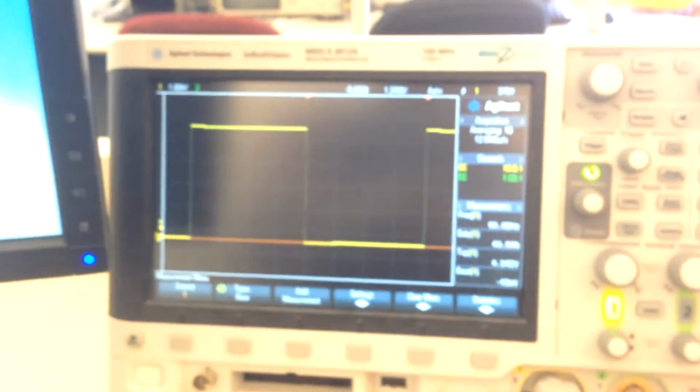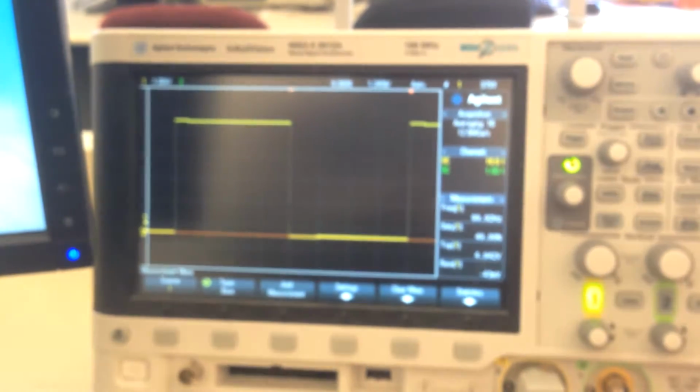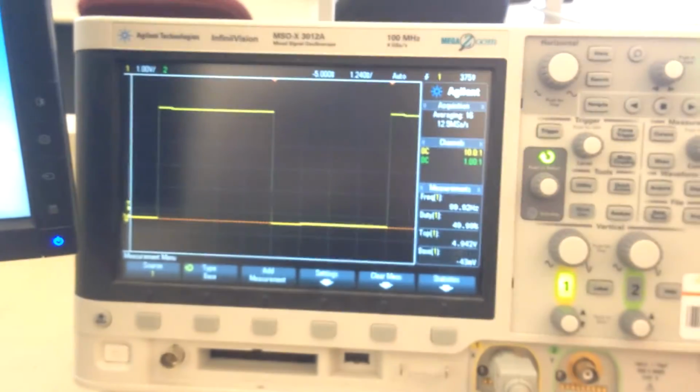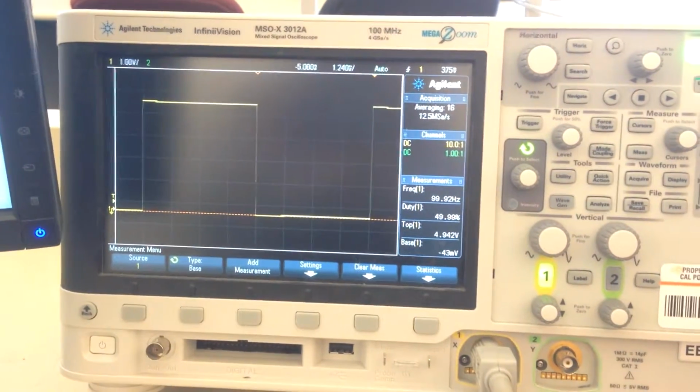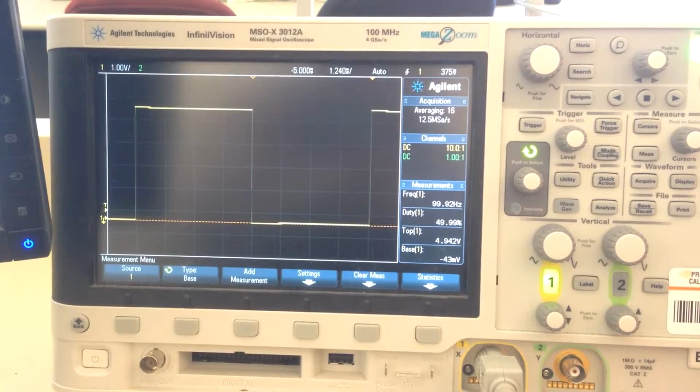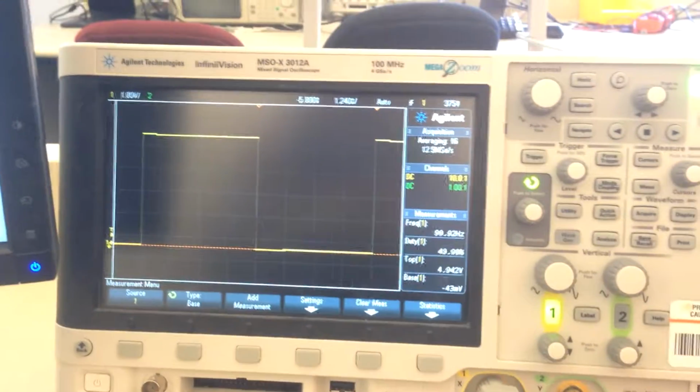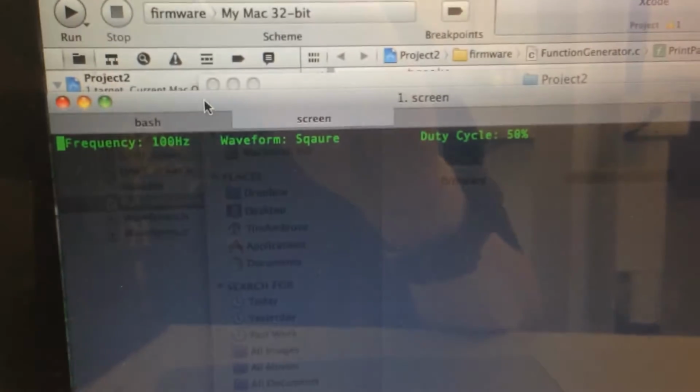And then I've got the oscilloscope probe hooked up to this thing, and you can see by default when it powers up you have this nice wave, 100 Hertz 50% duty cycle square wave, and that's what you see on the screen, 100 Hertz 50% duty cycle square wave.